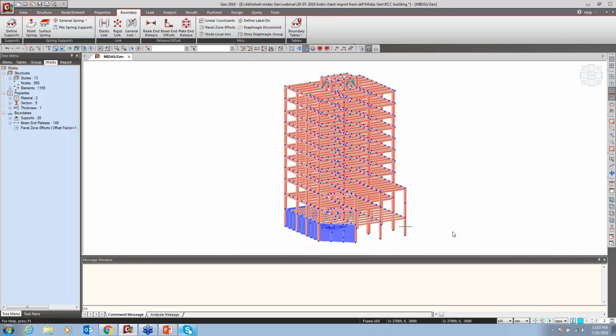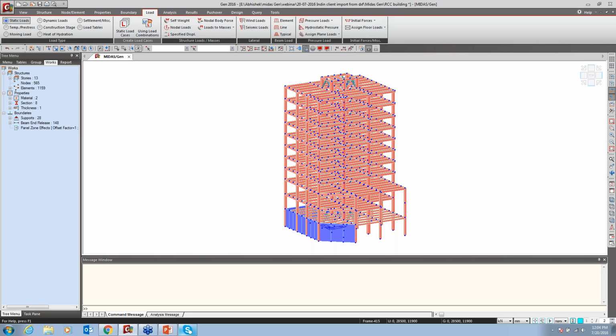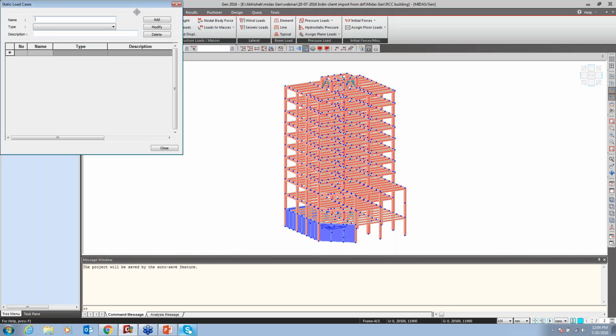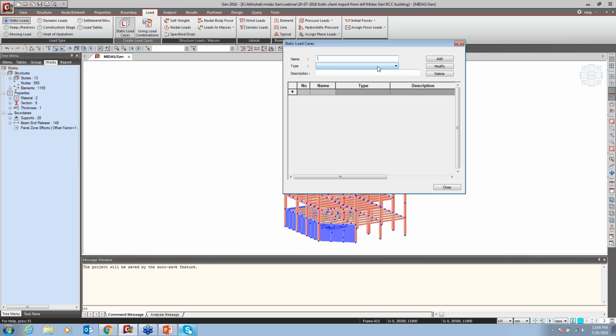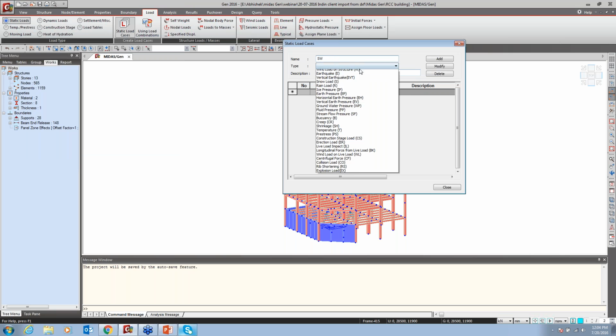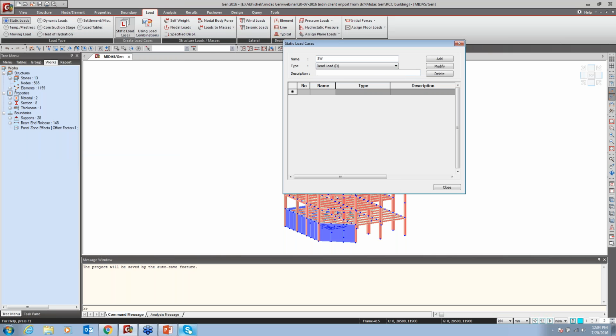Now next is the loading part. I will come to the load. First in the load is the static load. In the static load, we have to define the static load case. Just click on static load, and I will say self weight, or you can say SW, that is the self weight. My type is dead load, say add.